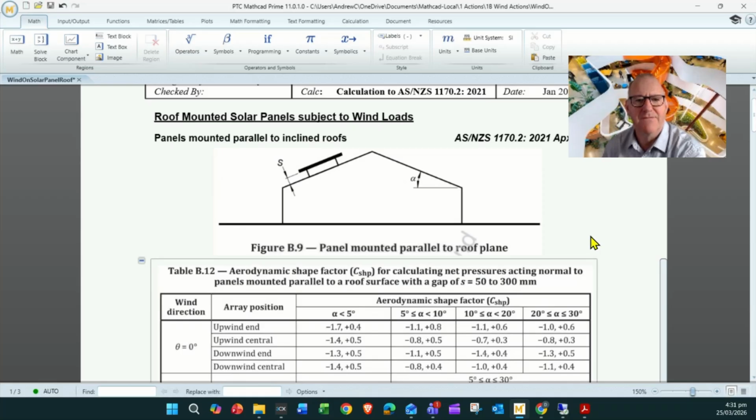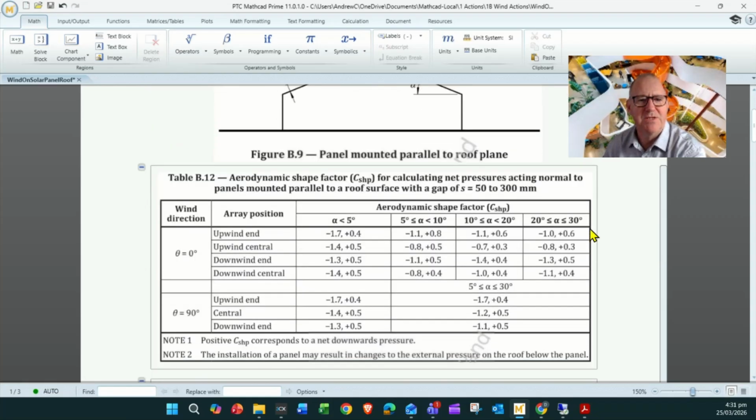But Appendix B covers this situation. So these are panels mounted parallel to inclined roofs. And Table B12 gives you the aerodynamic shape factors that you'll need to calculate the net wind pressures acting normal to the panels. So the change of wind pressure is dependent on which direction the wind is blowing. And it divides it up into an upwind end, a central, and a downwind end.